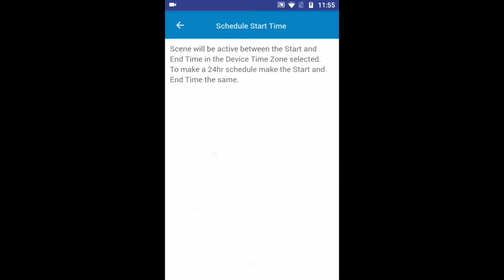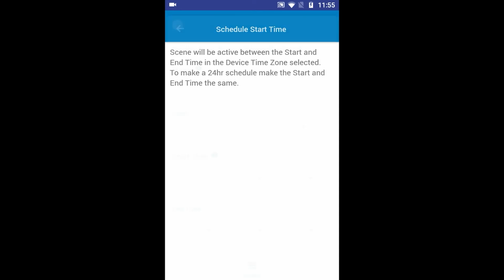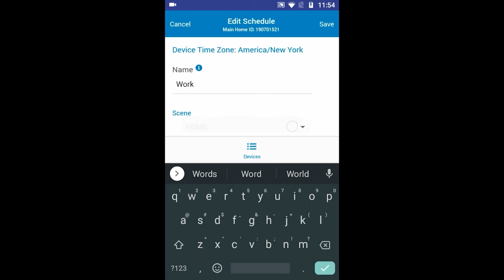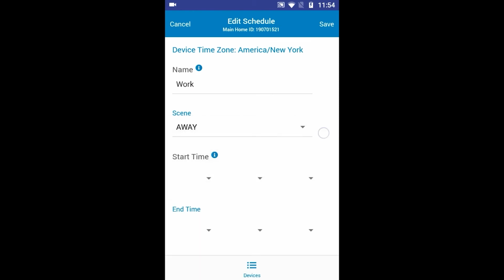There are info pop-ups that describe things in more detail if you need help. I'll just set up a sample schedule for if I want my system to go into away while I'm at work.